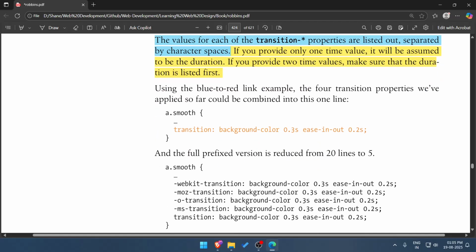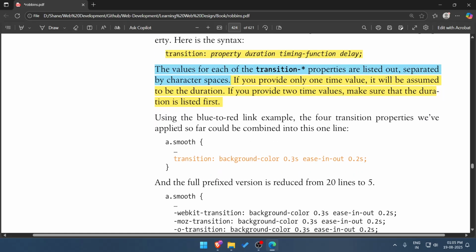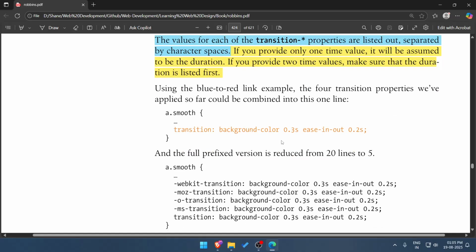Using the blue to red link example, the four transition properties you have seen so far could be combined into this one line: transition, background, and so on.